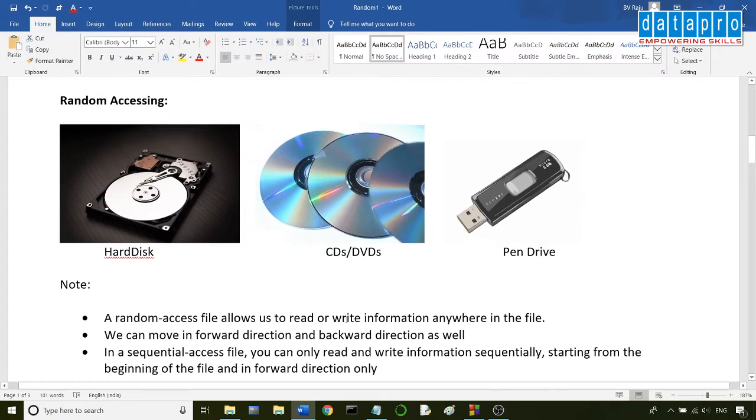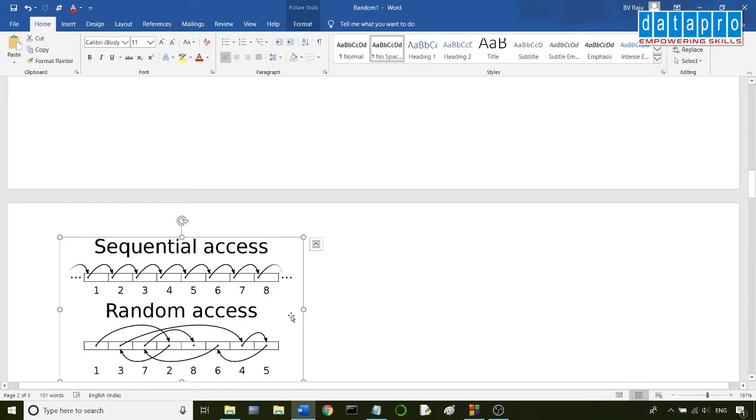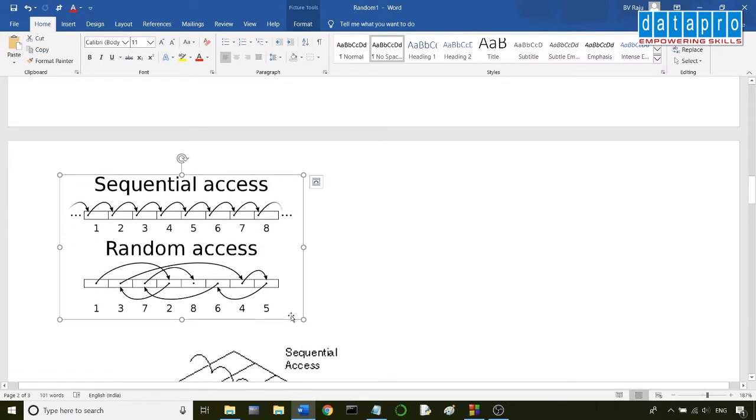In random file accessing, we can read and write information anywhere in the file, and we can move in the forward direction and the backward direction as well. Whereas in sequential file accessing, we can move in the forward direction only. Let's see these pictures so that you can understand better. In sequential file accessing, to reach byte 8, we have to go through all the bytes.